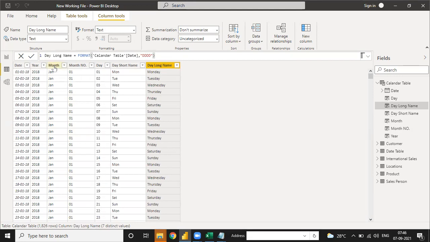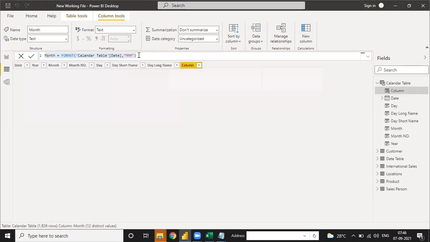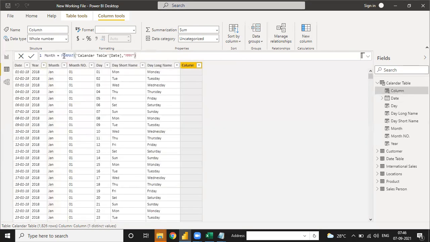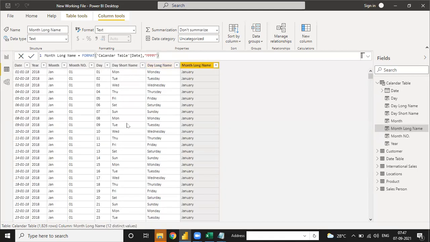And see the same thing with the month. When you go to the month, click on this and enter a new column, copy and paste. And right now we need the month long name, meaning January, February, this kind of thing. So you can convert into 4 M's and enter. See, your date table is ready with the formatting by you.